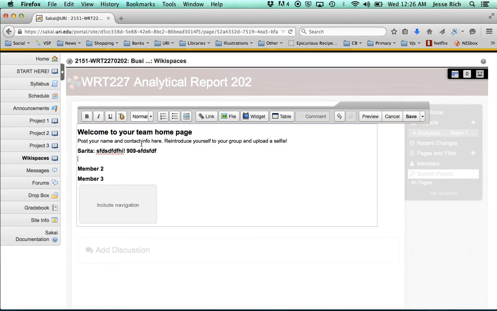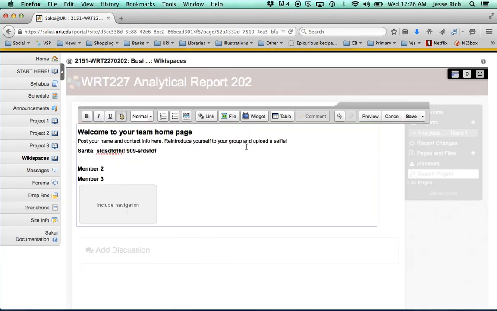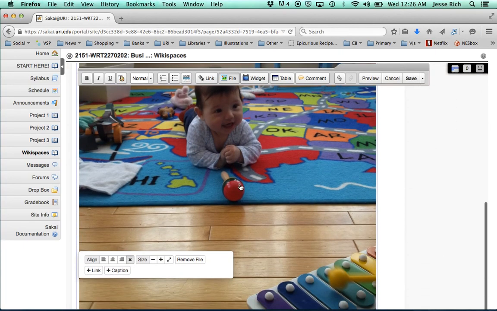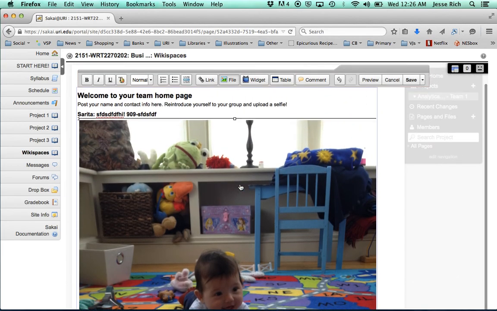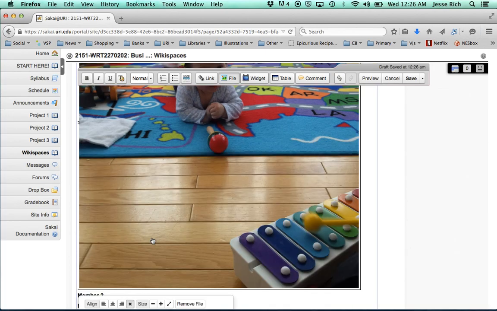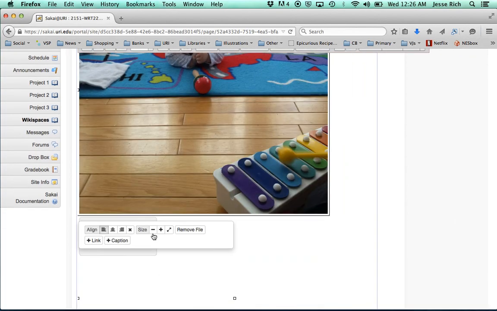I want to upload a picture by clicking on the Insert Images icon. So you select the file from your computer, you upload it, you click on it, and hit the Insert button, and then you get this ginormous picture, which you don't really want. So you can format it by using this menu here, making it the size that you want.